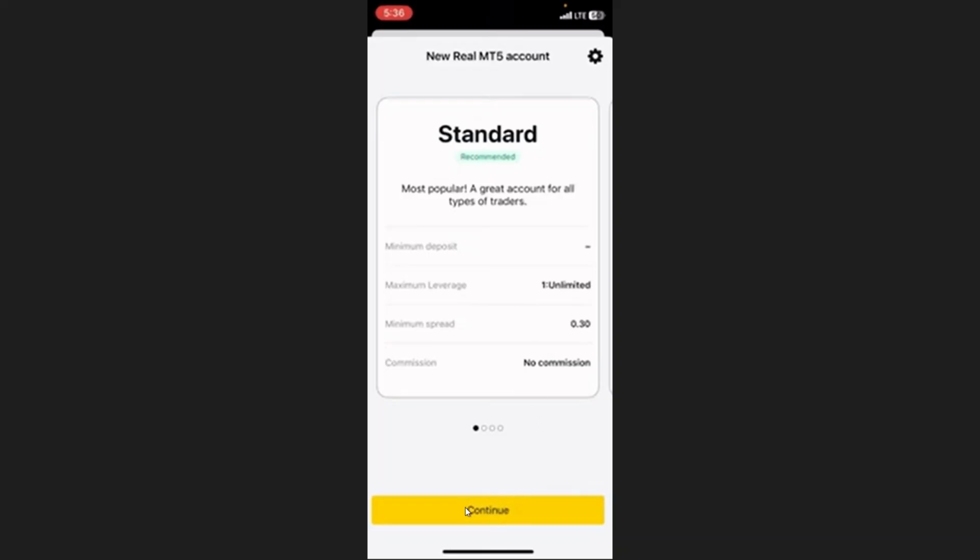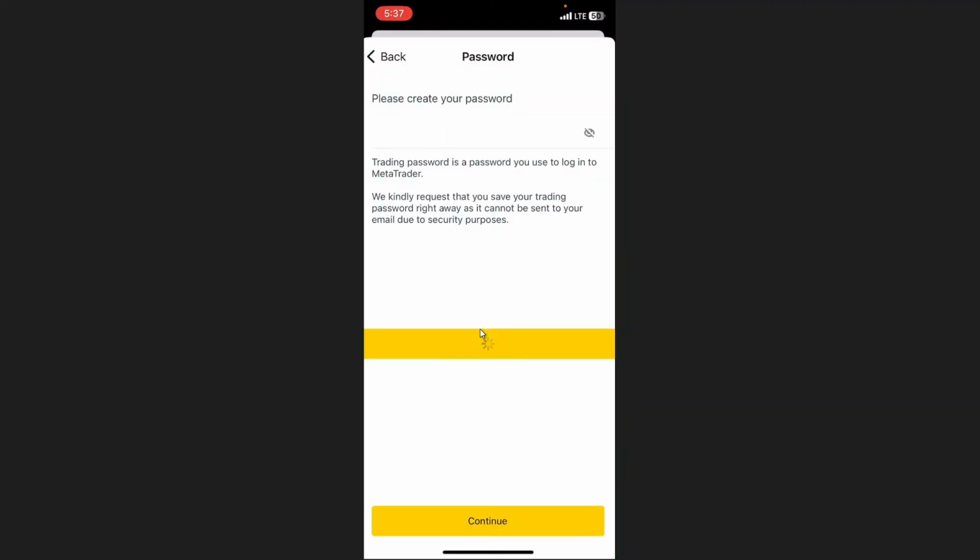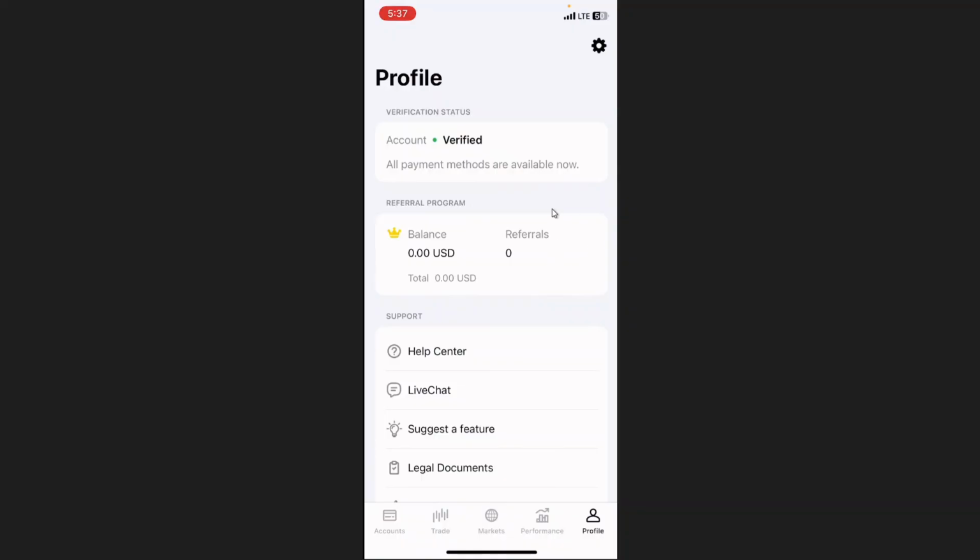Hit Continue and now set your account currency. I'm choosing USD here. Give your account a simple nickname so you recognize it later, then continue. Next, create your trading password. I've already set mine, so once that loads, you'll see your new Exness Trading Account appear on your screen.